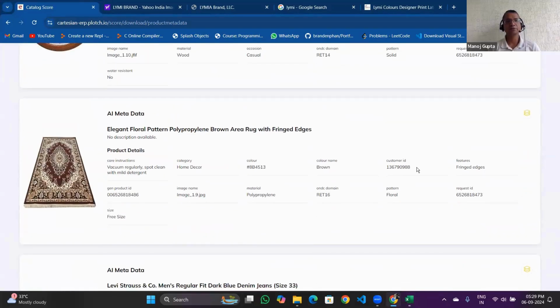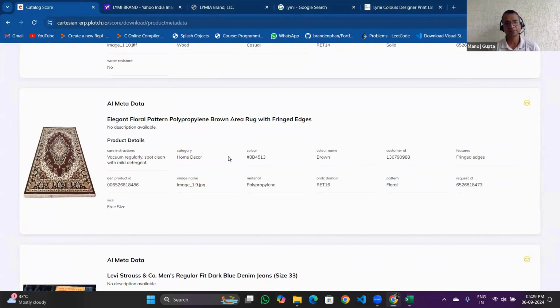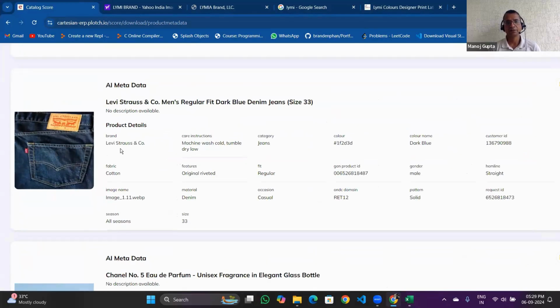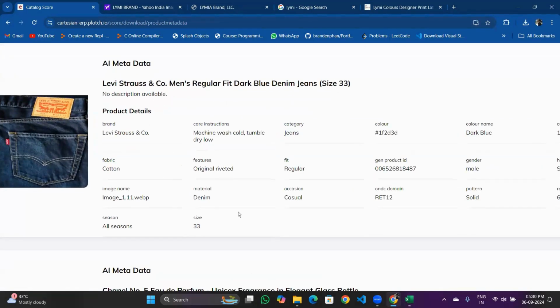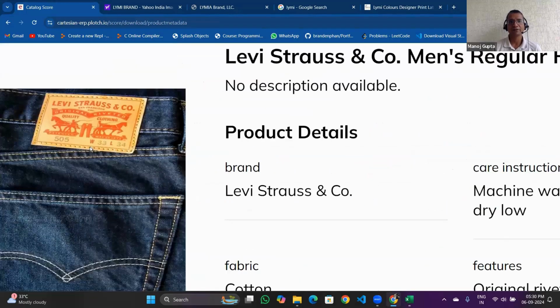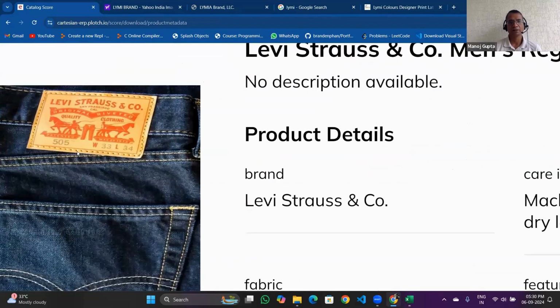What about the denim jeans that we gave as slim fit? Did it capture that? It's saying regular fit. Why is it saying regular fit when we said slim fit? The brand was correct, the gender was male, correct. Is it somewhere in that label? It says it is a regular fit. Was quality mentioned? No, not mentioned.